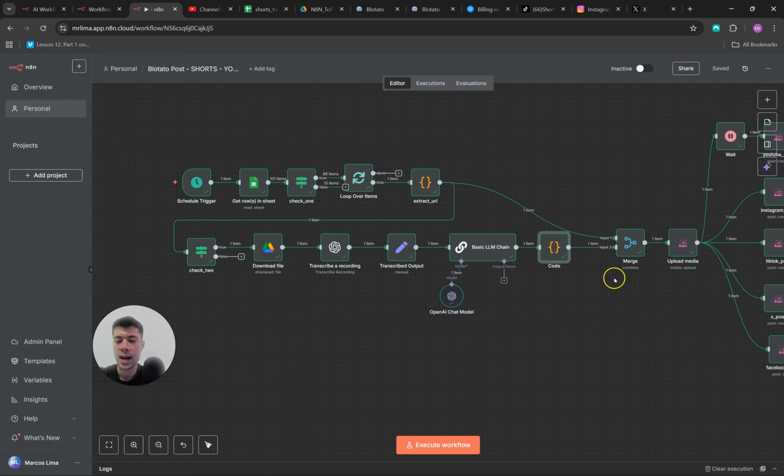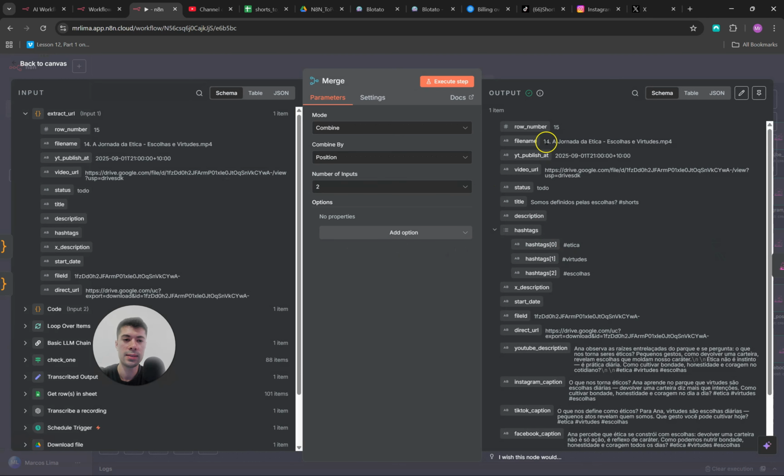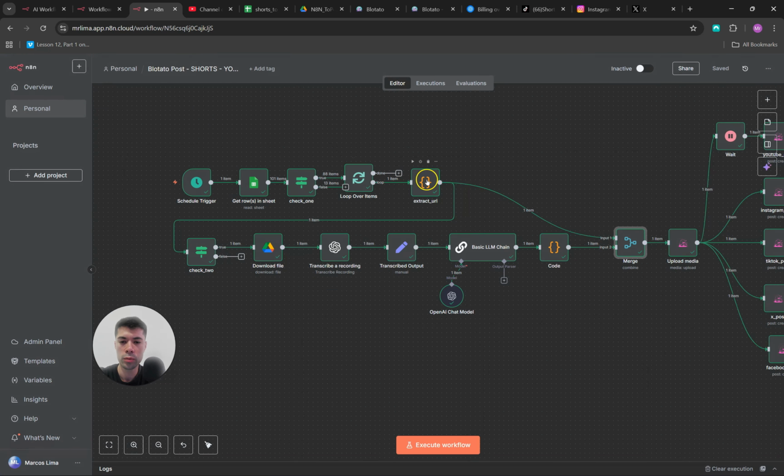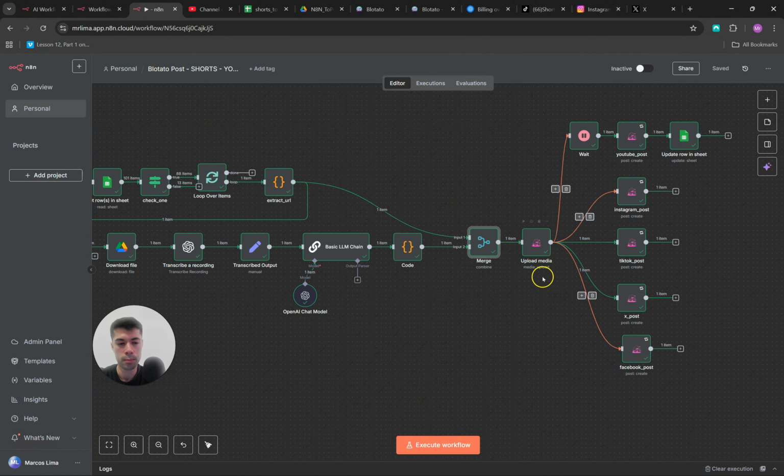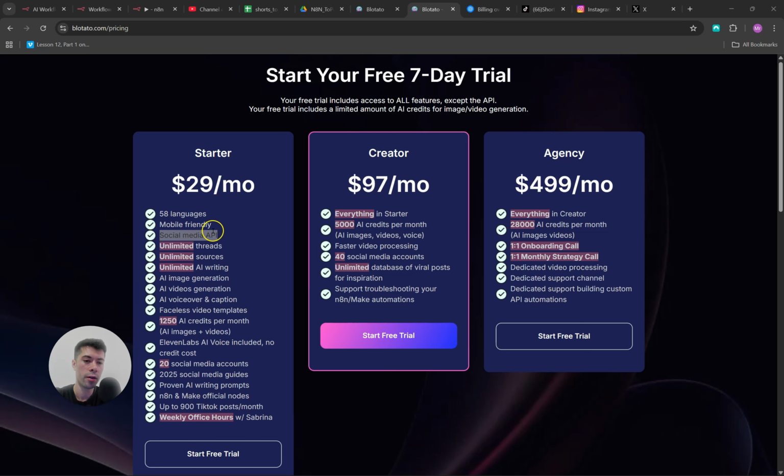Once we have that, I added this merge node, and this is basically taking the information that comes from the extract URL node plus the title, the descriptions, and putting it together, because the next step is perhaps the most important, which is adding this Blotato node here. So what is Blotato? Blotato is this platform that allows you to post to multiple social media accounts at once.